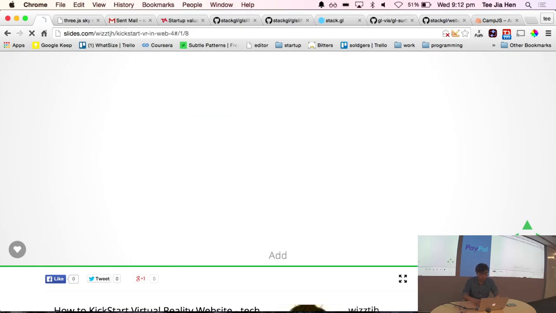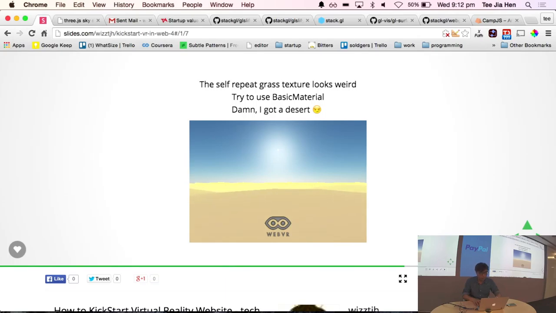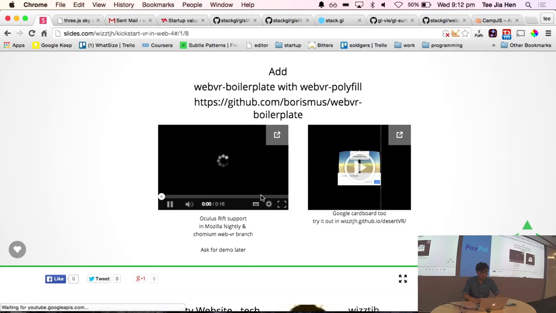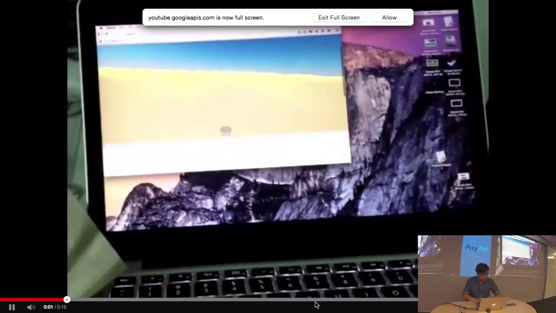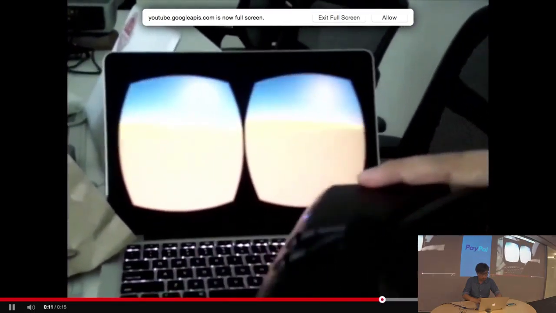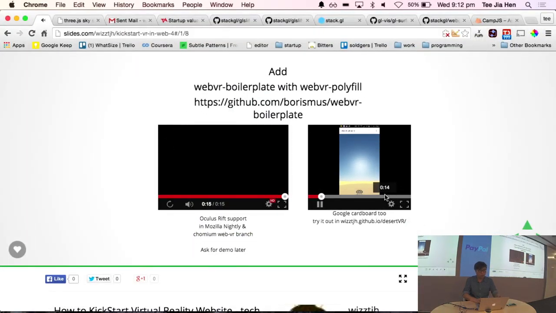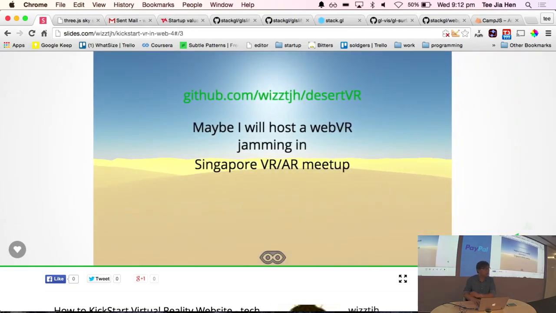So I got a desert. Because I added some fog behind it, it looks like that. And then I added some WebVR boilerplate to it, so it works in Oculus Rift. And then it works with the Google Cardboard too. You guys can try it out at github.io/desertvr. Right, so that's all. I'm just going to do a lightning talk on this. So that's what I expect. All right, thank you.